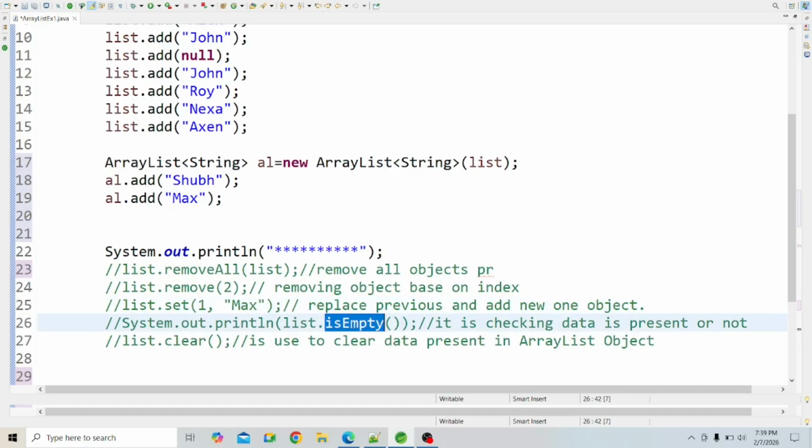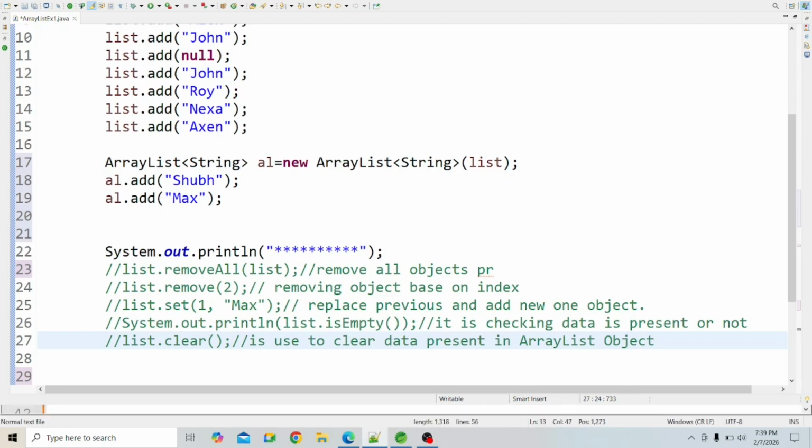Then the isEmpty method is also present, which is used to check whether data is present or not. If data is present, it returns false. If data is not present, meaning it is empty, it returns true. The clear method we have also done with the help of coding. It is used to clear the data present in the ArrayList object. So that's it. We covered all these things in this section.